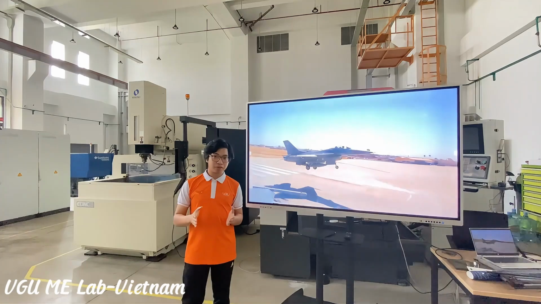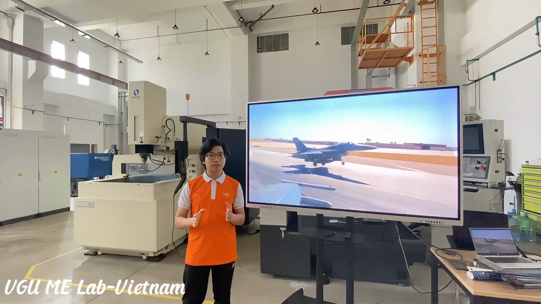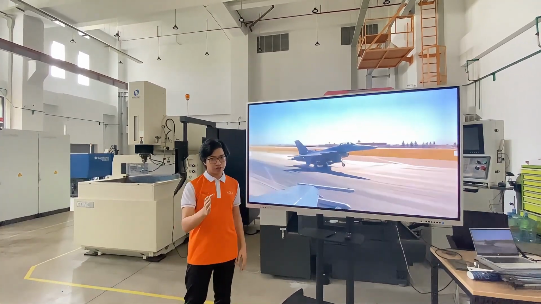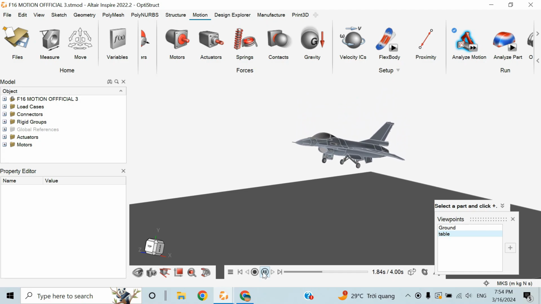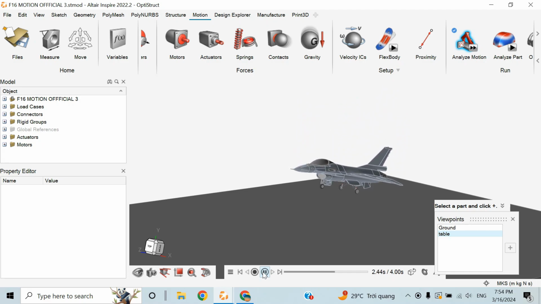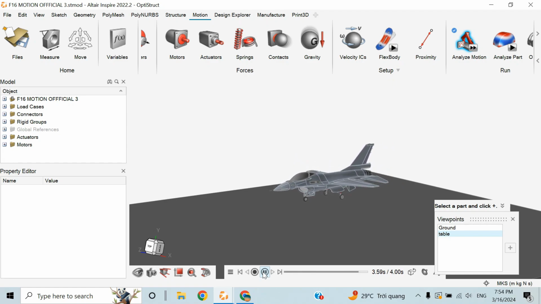Before optimizing it, we must understand how the landing gear works by doing some simulation, so let's get started. When the F-16 is in operation, there are several critical cases, for example, takeoff, approach, and landing. But in this case, I want to focus on the landing. And let's continue with the nose landing gear.